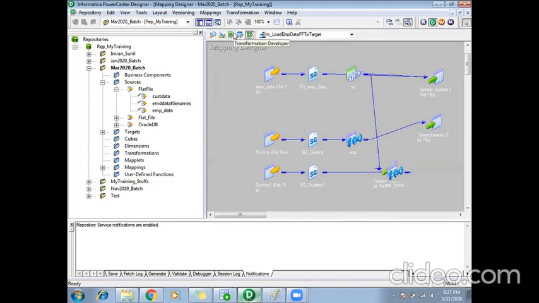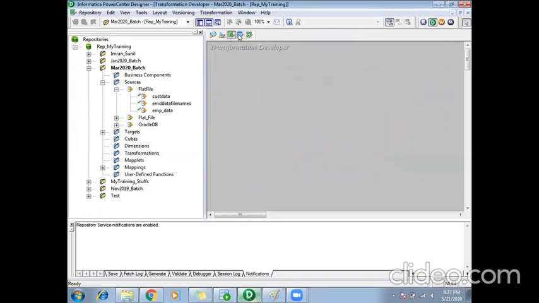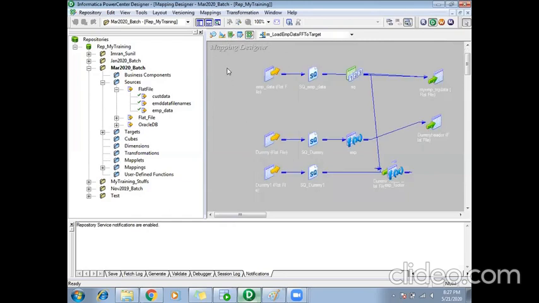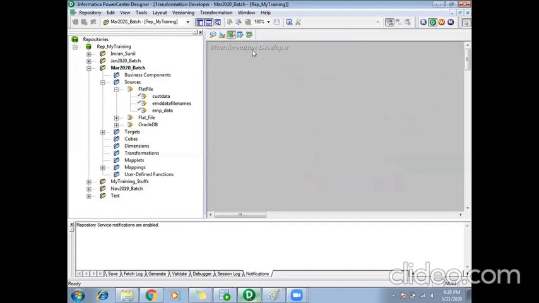So we are left with these two workspaces here. One is the transformation developer and another one is the mapplet designer. So today we will cover these two topics. With this we will cover all the workspaces in our PowerCenter Designer. So coming to the transformation developer, this workspace is related to reusable transformations. If I want to create or modify any existing reusable transformations, then I can do it in this transformation developer workspace.